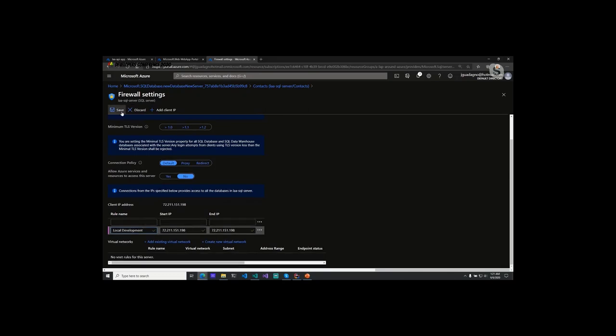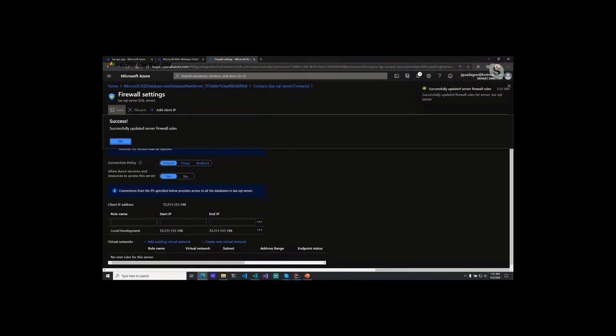Now, typically you would click save, but in order to save a step later on, there is one other option I want to do. So there's a setting here, allow Azure services and resources to access this server. I'm going to click yes here. This allows, later on when we have our API, for it to call Azure and call this database. By default, it is locked down and only allowed to access what you configure. So let's click save here. It's successful. I'm going to click OK.